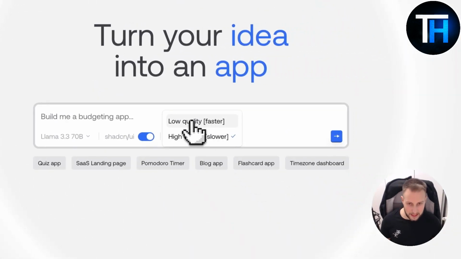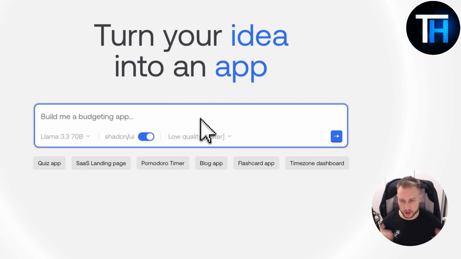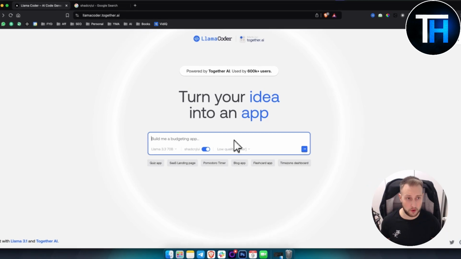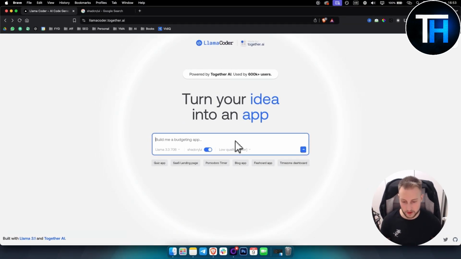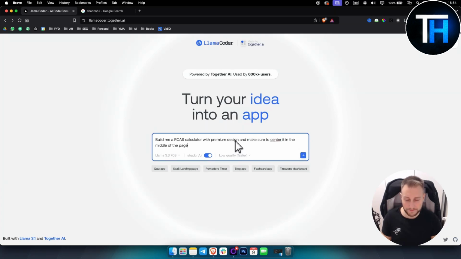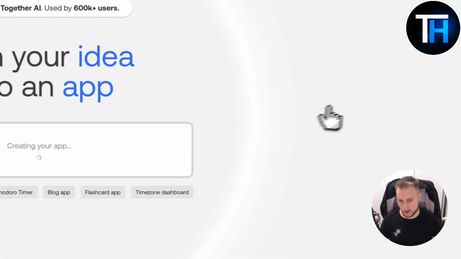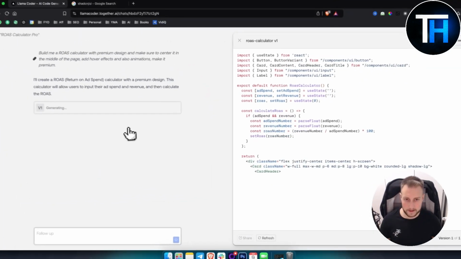And then what I like to do is have low quality faster, just so I can show you how this works and how Llama Coder is performing. So again, this is like a review and tutorial. Let's build a very simple app for the starter. Build me a ROAS, return on ad spend, calculator with premium design, and make sure to center it in the middle of the page. Add hover effects and also animations. Make it premium. This is what I like to do. Then you simply click create your app, and this will start creating your app.